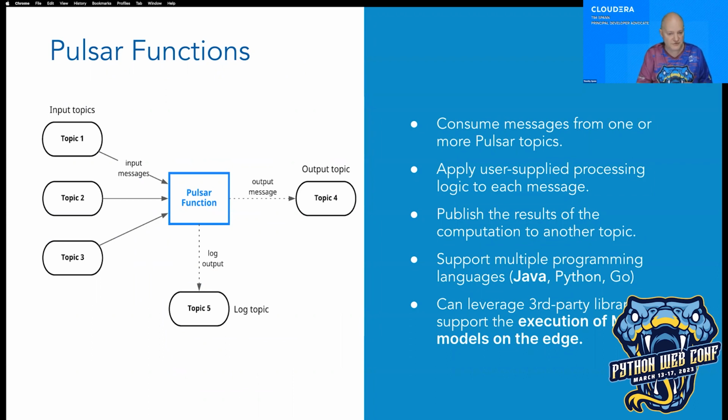on Pulsar functions. These let you write bits of code that get executed automatically for you. And you can write them in Python, which works out really nicely.